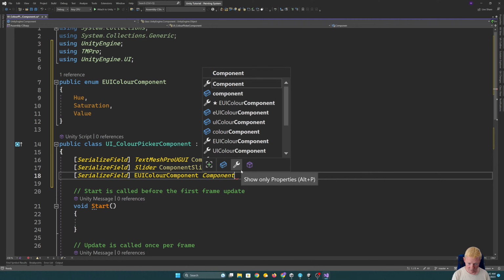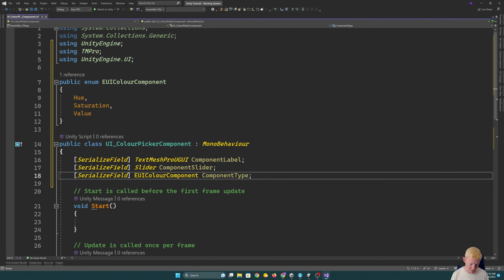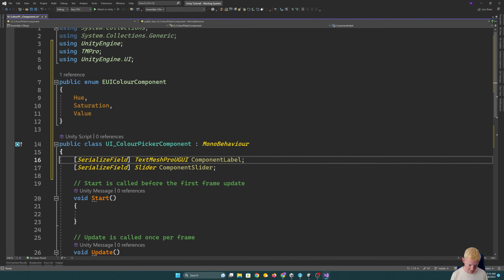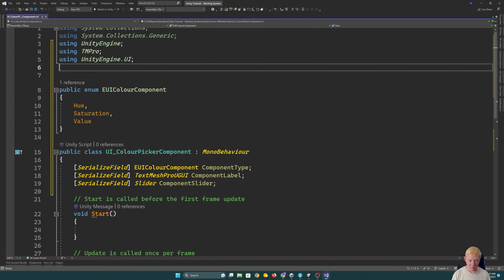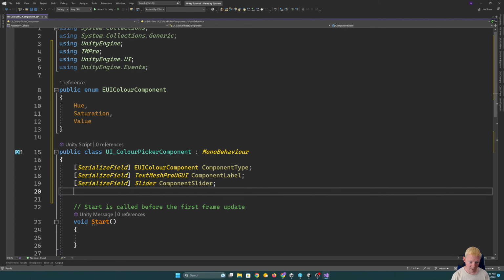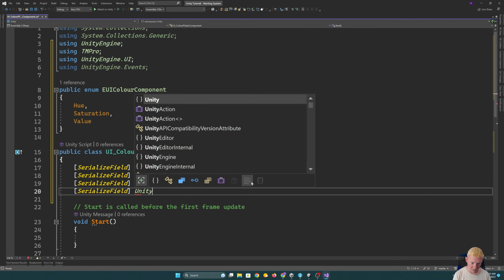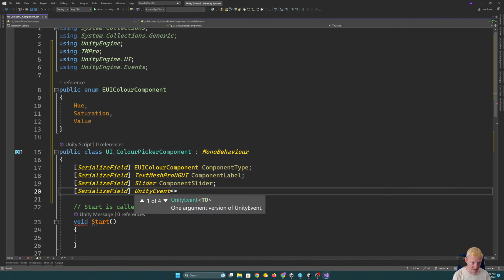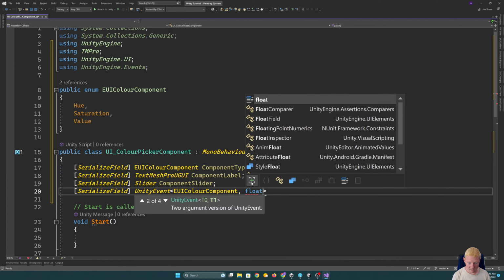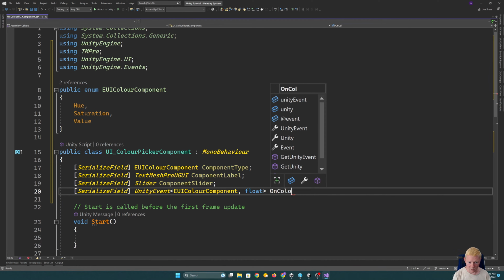So we'll call this component type. I might actually put that first just because it's kind of key. We want this to be able to also let us know when that particular thing has changed potentially. So I'm going to create an event, and this will be a Unity event. It'll provide that color component and a float. And we'll just call this onColorComponentChanged.